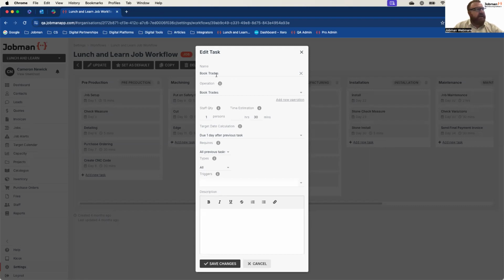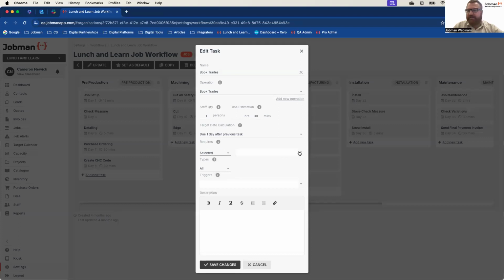You can come in, you can say, okay, book trades is my operation, rough time. It is due as per my workflow, roughly around this area. This is normally where we do it. However, I don't actually need all previous tasks for this to be completed. This can be done independent of the workflow by the office team, so long as the job is started.